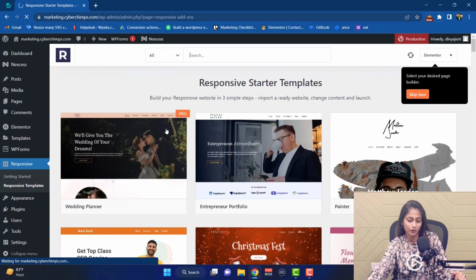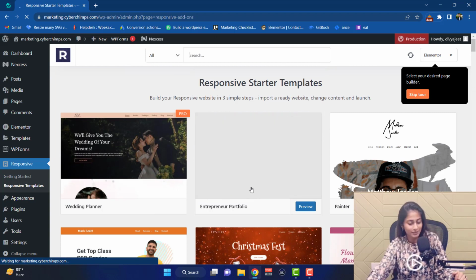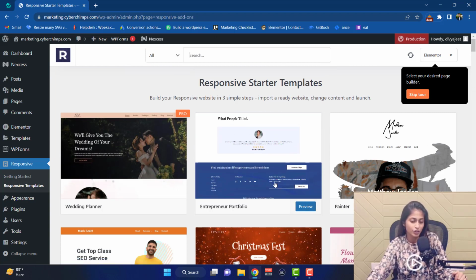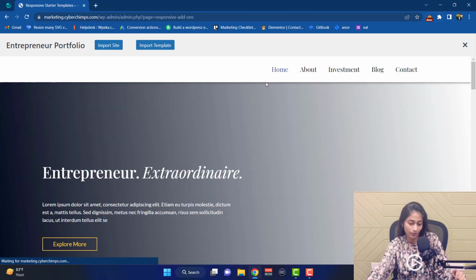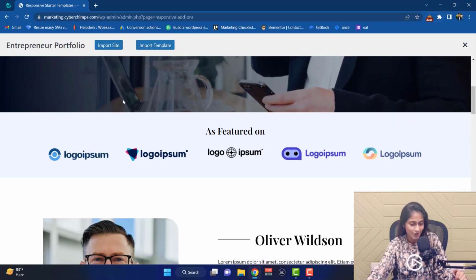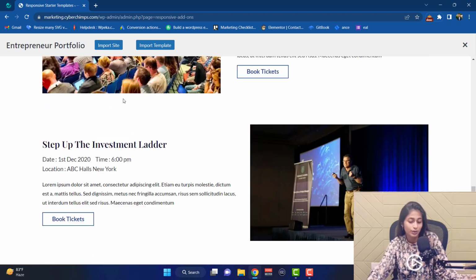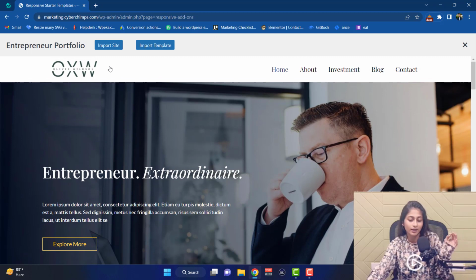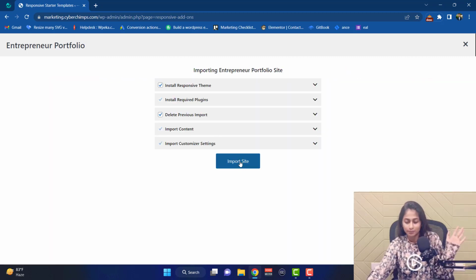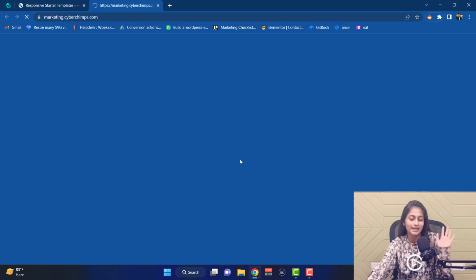Heading over to step 3, which is importing the template. Now, once you have chosen the template, click on the Import button. This plugin will automatically import all the required plugins for you. All you have to do is click the Import button, and the plugin will import all the elements of the template into your WordPress website, including the layout, the colors, the fonts, the images, absolutely everything. Once done, click on the Launch Site button. And here's how you get your entrepreneur website ready in less than 5 minutes.